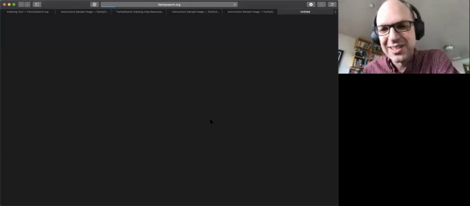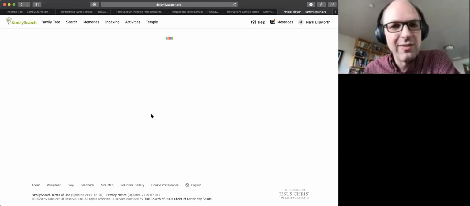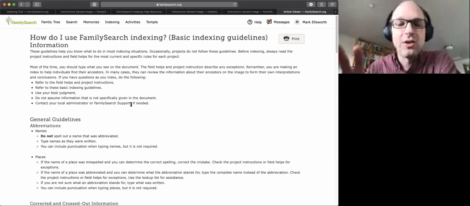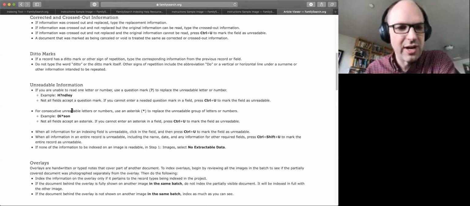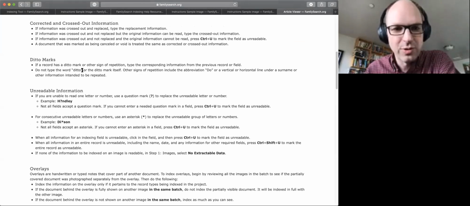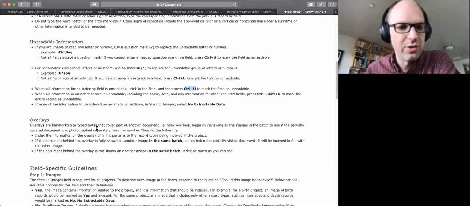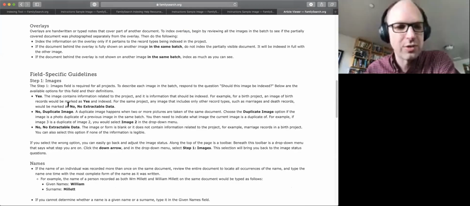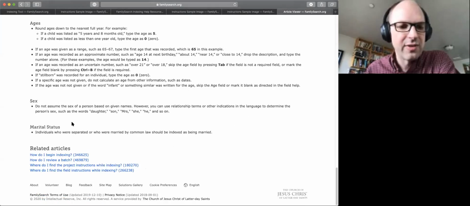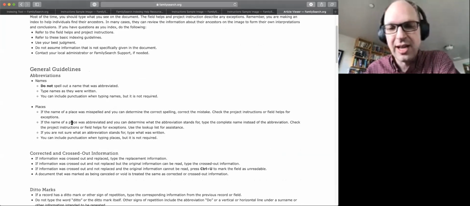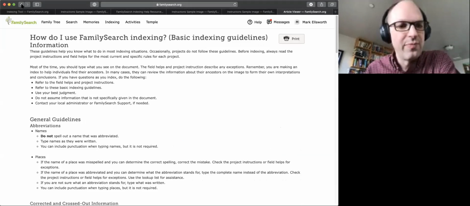So your basic indexing guidelines will give you a lot of the general indexing-wide instructions, your general guidelines for how you deal with things. What do you do with a ditto mark? Here's your question mark and your asterisks. Your control U, your overlays. What do you do when you encounter overlays or specific guidelines, and different names and dynamics that you encounter? Those are helpful.